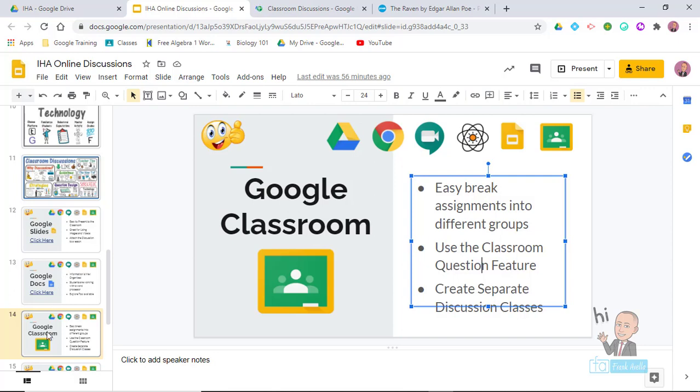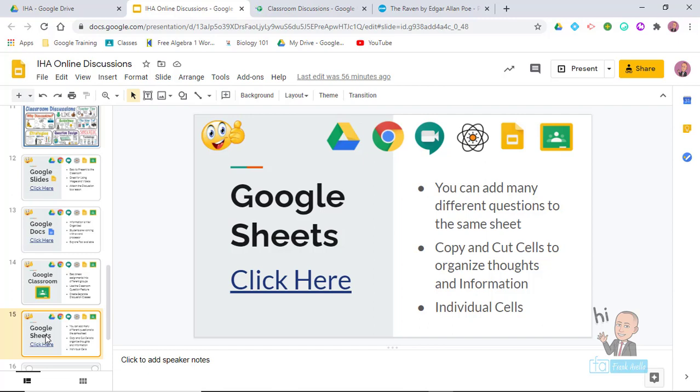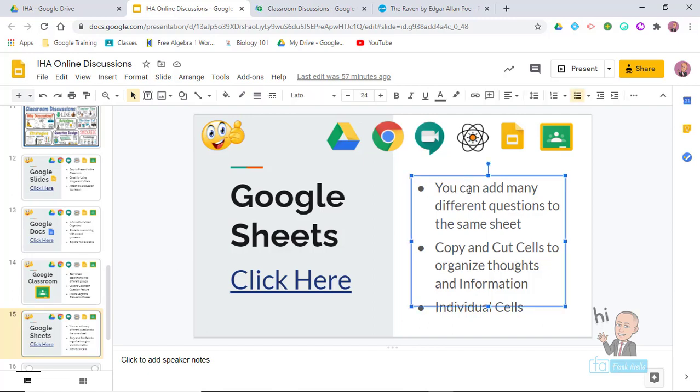Now, the last method that's coming up, so we're coming towards the end of our online discussion here. This is going to be using, and let me go down to show you, this is going to be using Google Sheets. The good thing about Google Sheets is you can add many different questions to the same sheet. You can copy and cut cells to organize thoughts and information, and you can have individual cells for students.